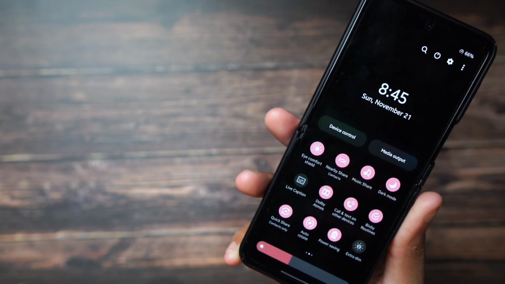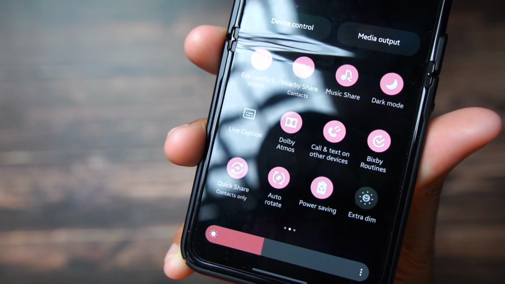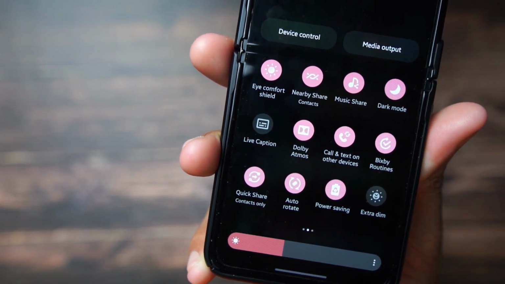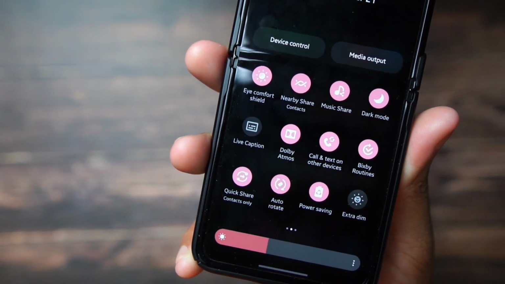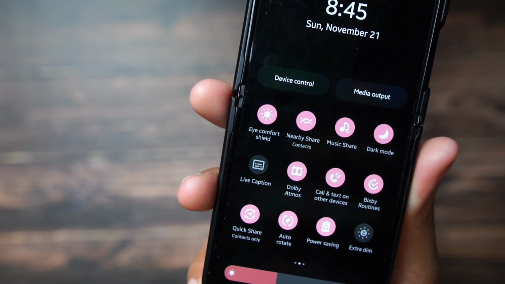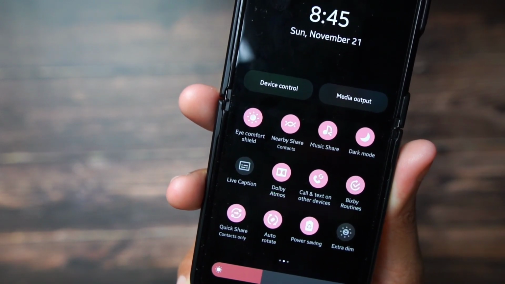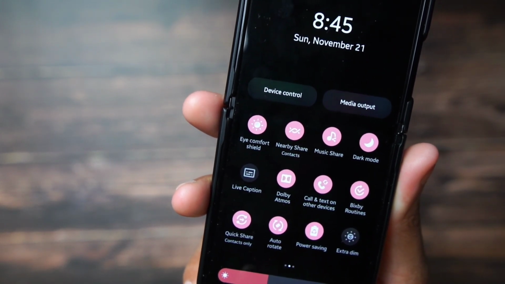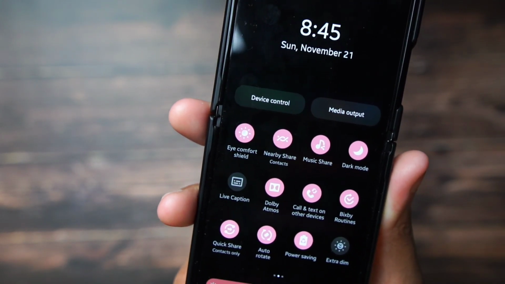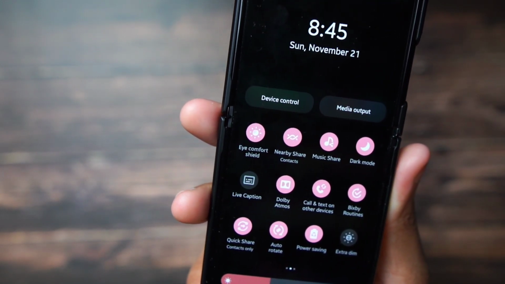I will say a slight bug that I've also noticed is with auto rotate. It's only happened once, so I don't know if it's a necessary bug, but when I updated to One UI 4 beta 2, my auto rotate got turned off and it was on portrait. So I did notice that.